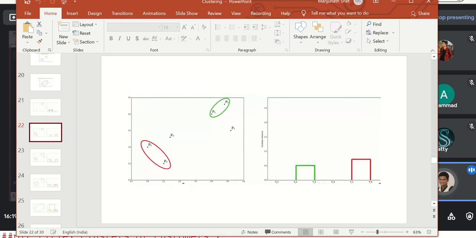Next, it will find the distance between these 2 points. By observation we can tell that this is nearer, this is far, so the height is more here. It will be an absolute value. We are not blindly assuming visually; there is mathematics behind it. It will find the distance here, and here, and do this.